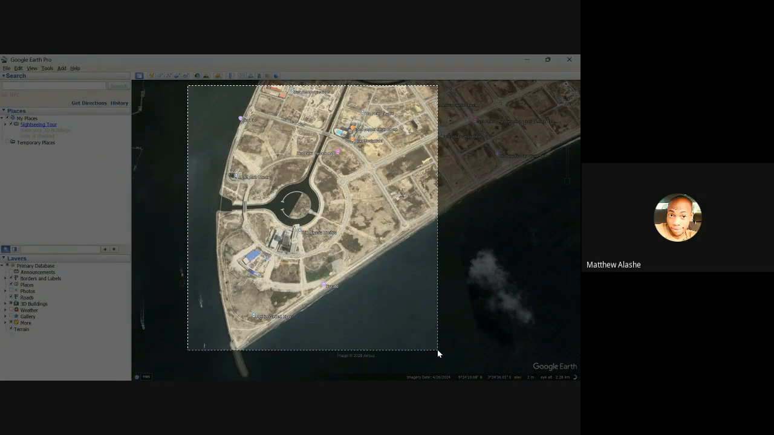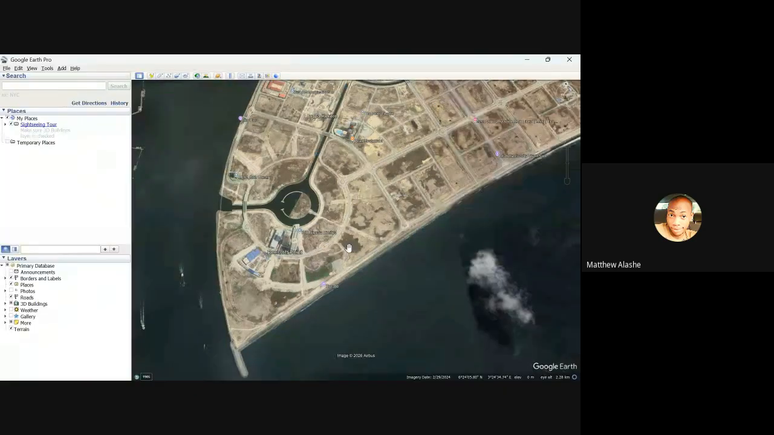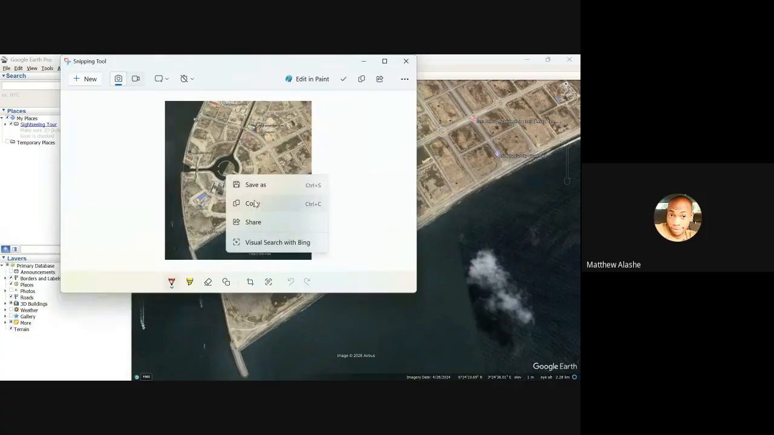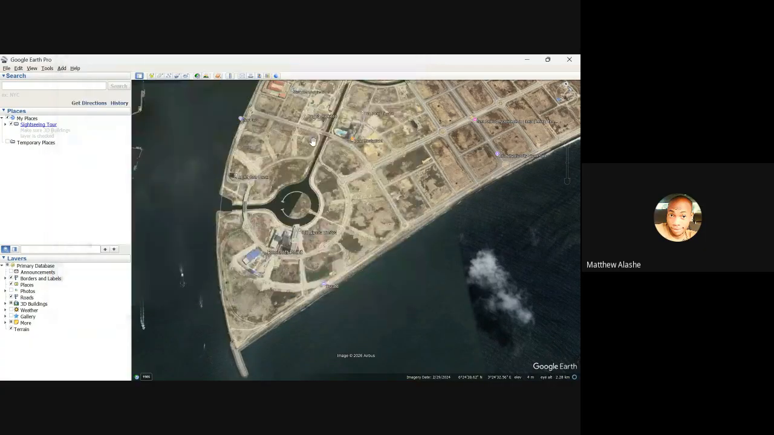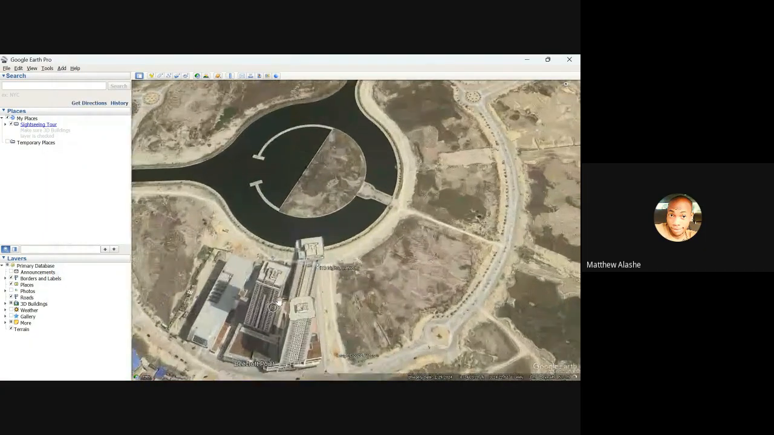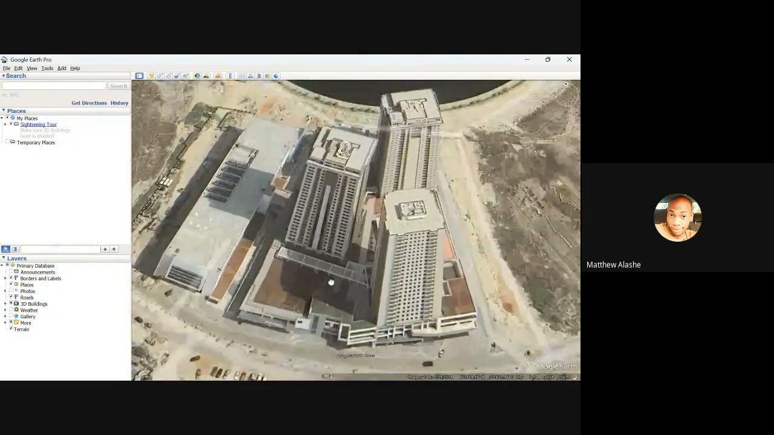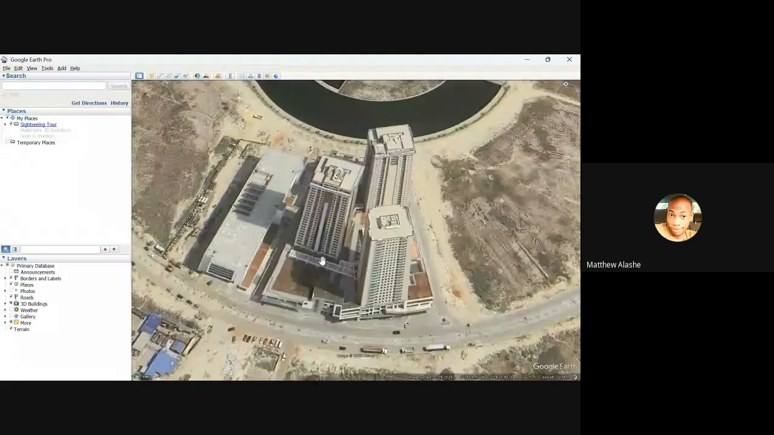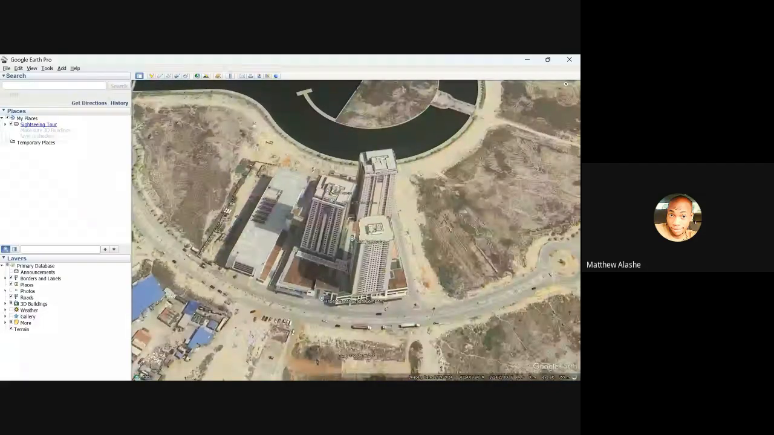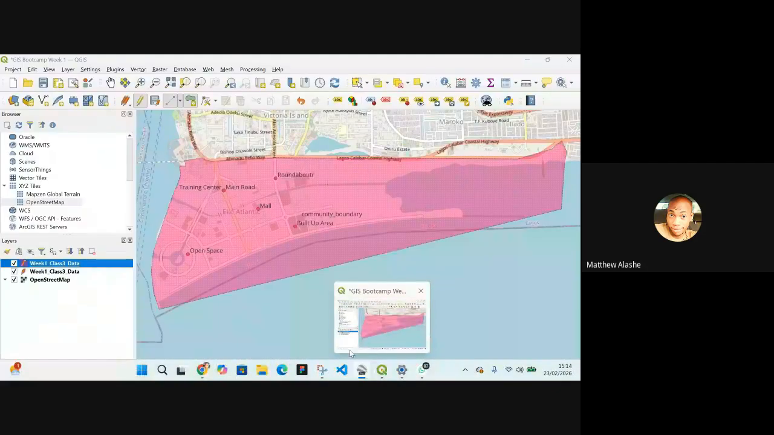Okay. Let me add the credits. So this is the satellite imagery, and I want to zoom out to see the Eco towers. This is the Eco towers. I can take more screenshots of it, but let me first use these screenshots.